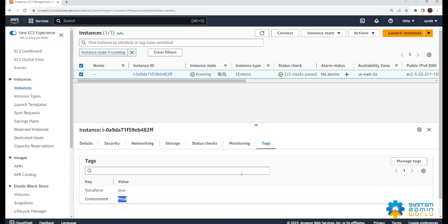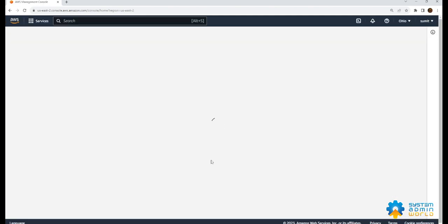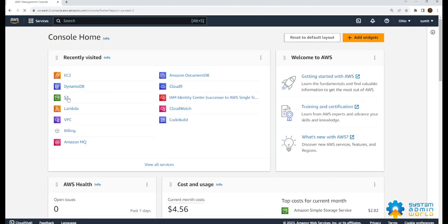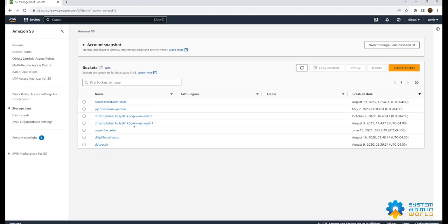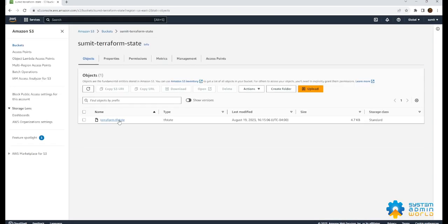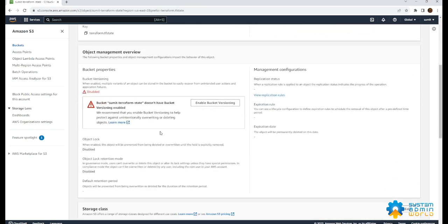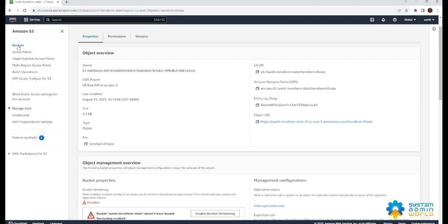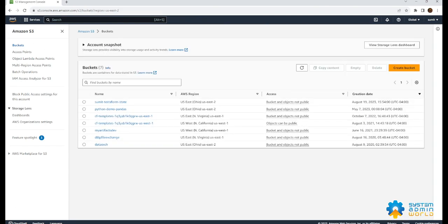So this is how a shared configuration with a remote state file can be used with the locking system to avoid conflicts, crashes or duplicate execution accidents. Let's go back and check the S3 bucket once again, the tf state file. See the versioning, yeah, this is the same version. This is how you can use this solution.